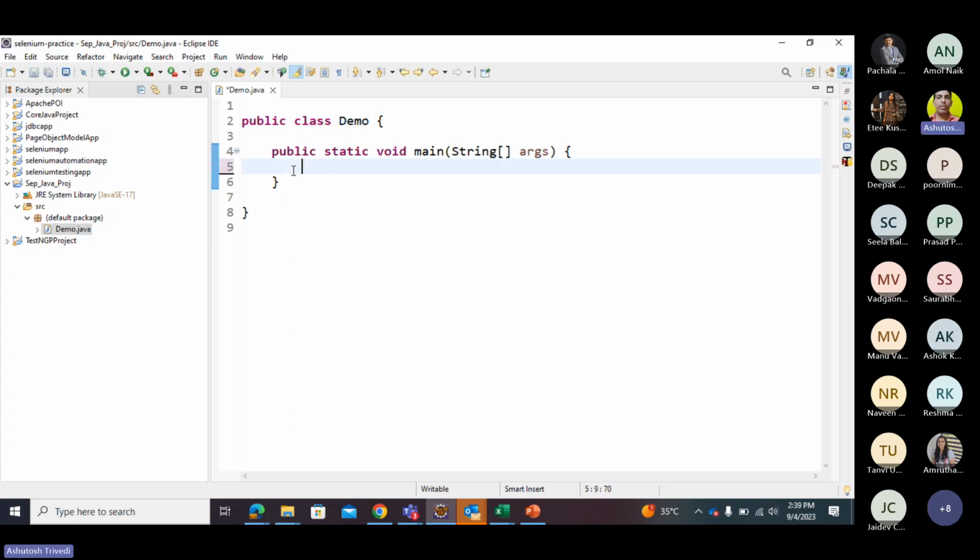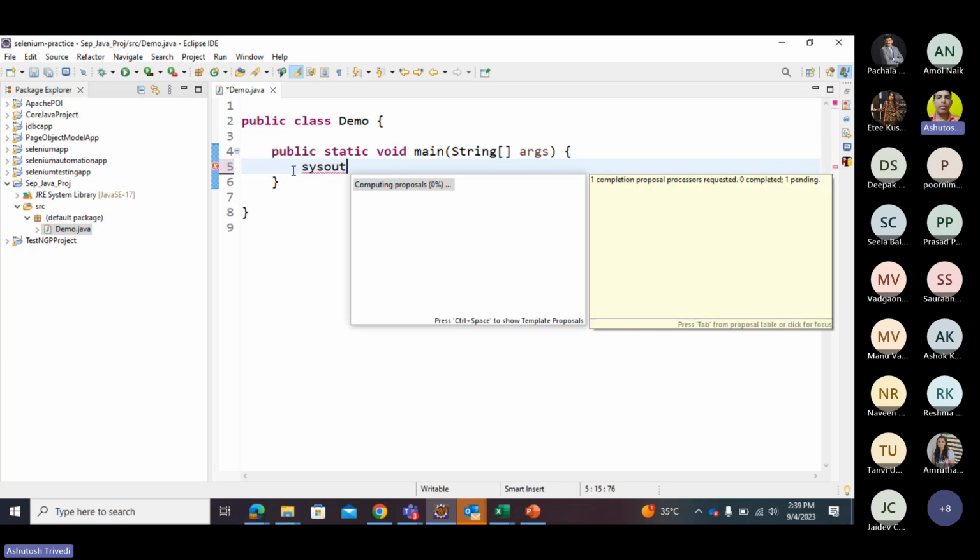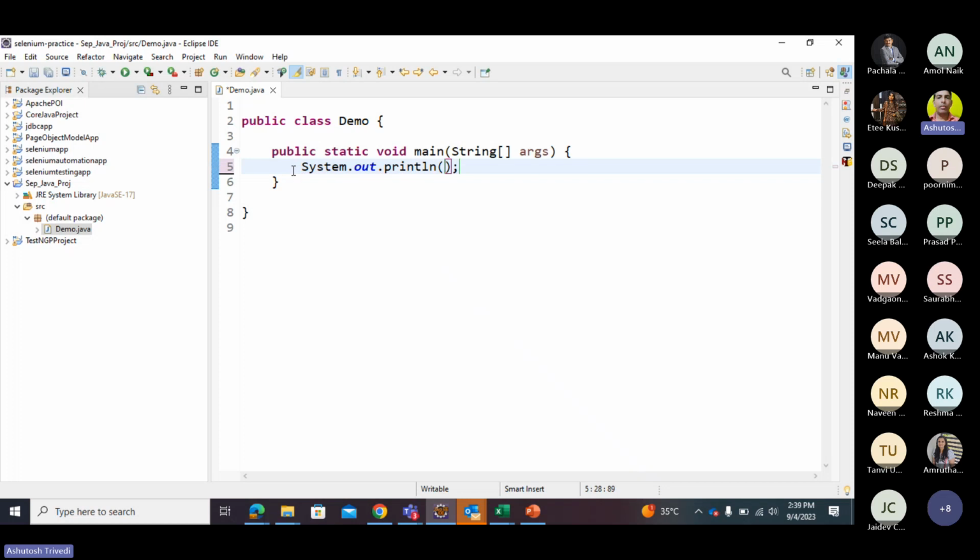And now I'm just simply displaying hello world. If you want to display anything on the console in Java, you have System.out.println. Using System.out.println, we can display anything on the console. Suppose I want to display hello world. Just write it within double quotes, and whatever you write within the double quotes, it will display the same thing.